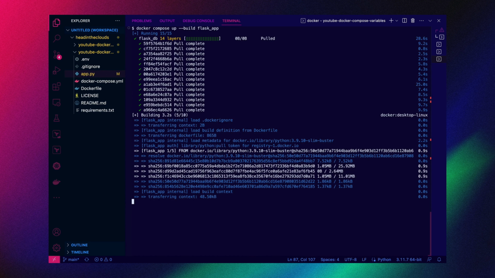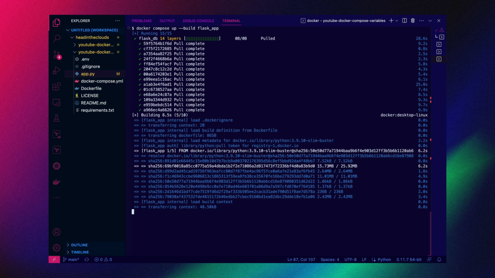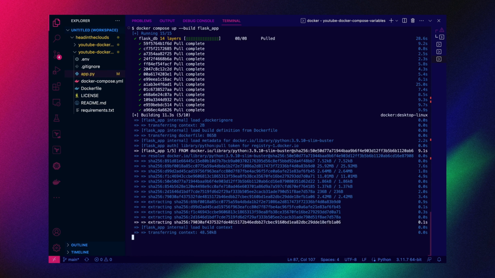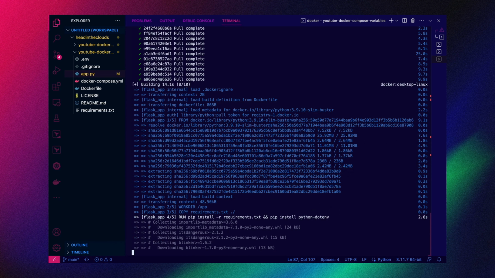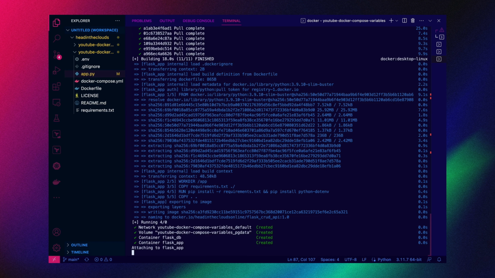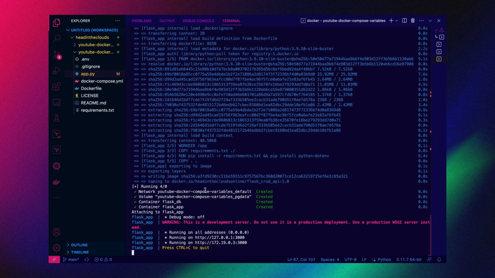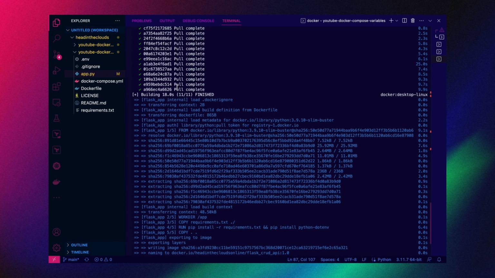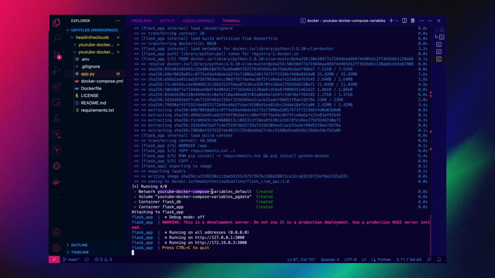Now we can see the building process of our image. It's going through different stages of building our Flask application by pulling the Python image and going through all the configuration setup that we've previously specified in our Dockerfile. And lastly, we can see the network has been created. As we mentioned in our previous video, this prefix is just using the name of our project, so YouTube Docker Compose variables, and it's giving it the name default because we haven't specified any network configuration in our Docker Compose.